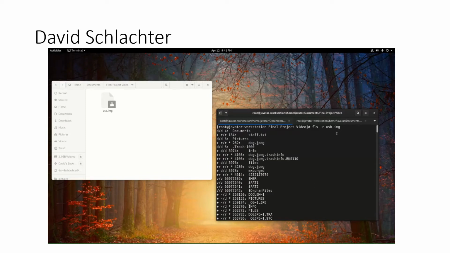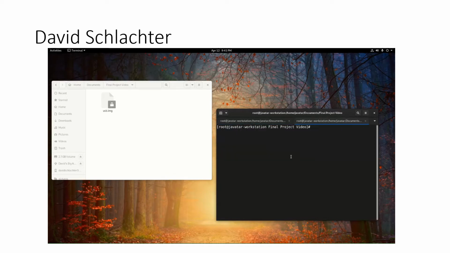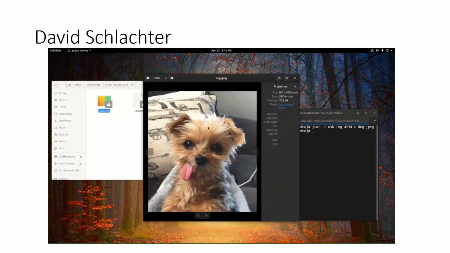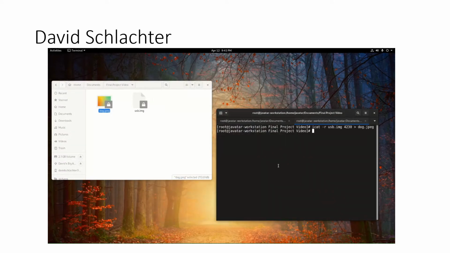There's a lot of stuff. We want to recover the dog, as this is what the person ran and it deleted itself, the malware. We want the inode, so it's 4230. So once we have the inode, we can recover that from the USB image by providing the inode and then the file that we want to recover. So it's dog.jpg. And as you can see here, it recovered it. If we open it, there's the image. And that is it.